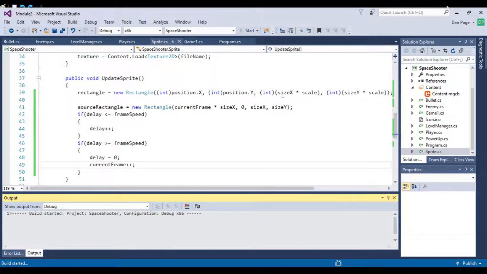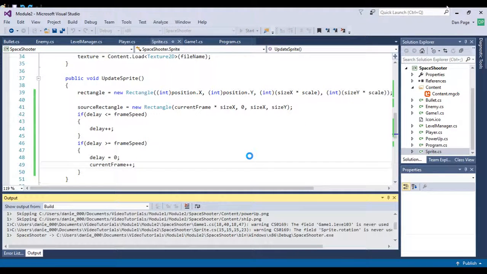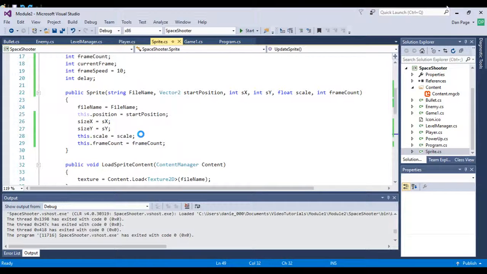I think that's going to move really, really quickly. I'm going to slow it down. Yeah, actually, I thought that might happen. I've set frame speed to 10. Let's set that to 100, just to slow things down.